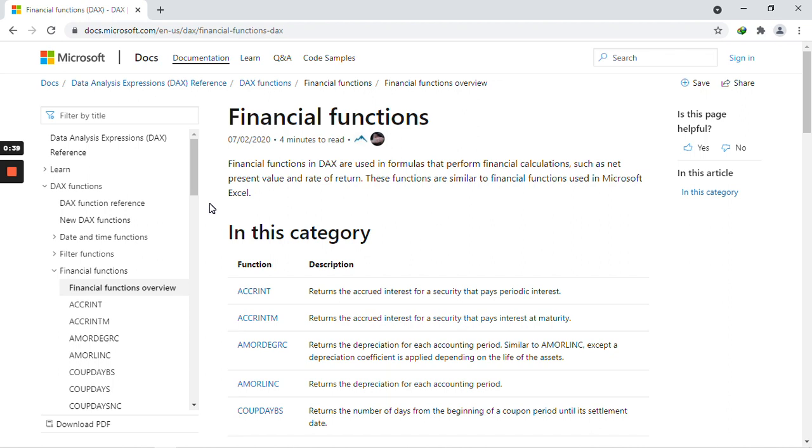Now, let's say we want to find out the accrued interest for a security that pays periodic interest. In order to find out this interest, we can make use of this ACCRINT function. Let's take one more example. Now, let's say we want to find out the accrued interest for a security that pays interest at maturity. In order to find this out, we can make use of this function, which is ACCRINTM.